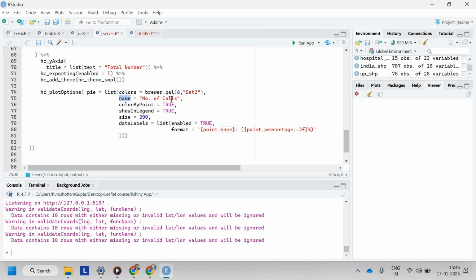The name you can give, like number of calls. I think this you can give as numbers only. So here I have given colorByPoint true, and legend is also true. And the size I have given is 200. And if you want to show a data label, within the sc plot options you can give dataLabels, and here you can say enabled true. And if you want to use a particular format to show the data, like I want to use the first name of the pie, and then show the percentage of the number, you can get it by doing this.